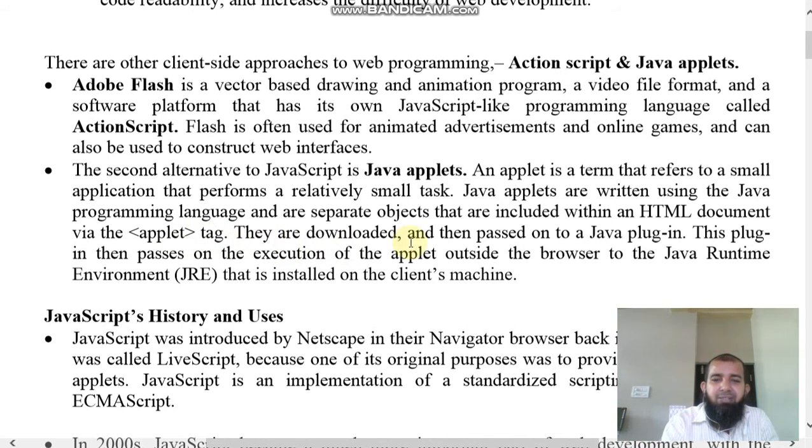They are downloaded and then passed on to a Java plugin. This plugin then passes on the execution of the applet outside the browser to the Java runtime environment that is installed on the client machine. That applet program runs on the client machine.